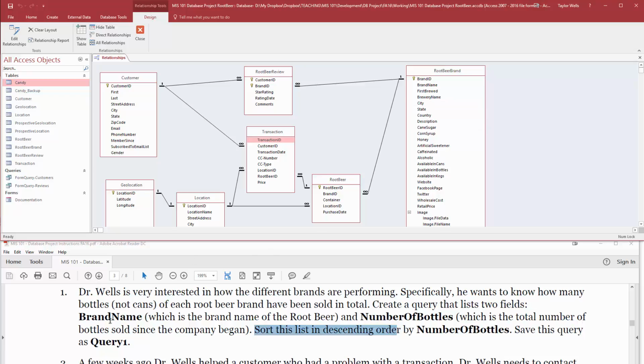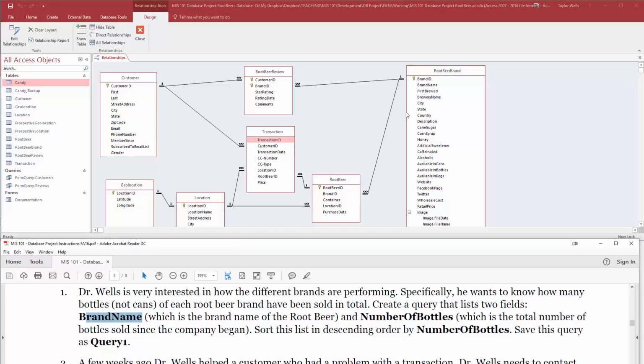In this case, we can search through and we can see brand name and find out that, hey, brand name is actually a field in the root beer brand table, and it's exactly what I want. We can also search through and say, okay, number of bottles. Where's that in the database? Well, it actually doesn't exist in the database. That's a field that we're going to need to calculate and then name ourselves. We'll get to that in a second.